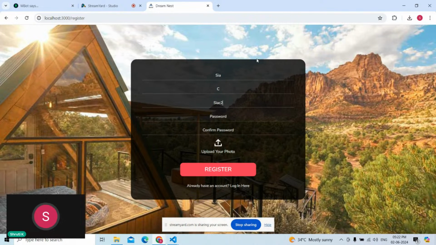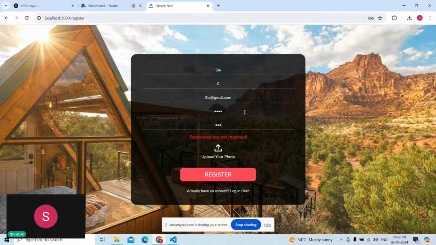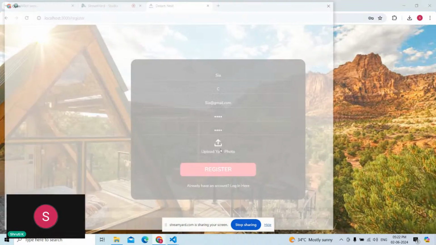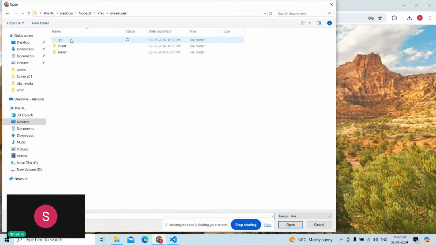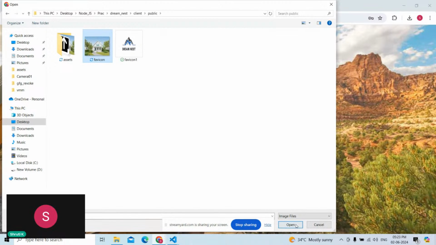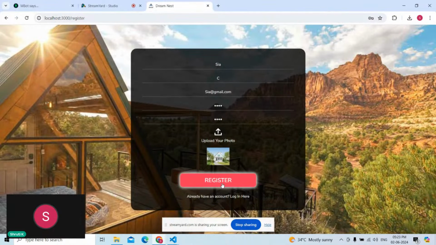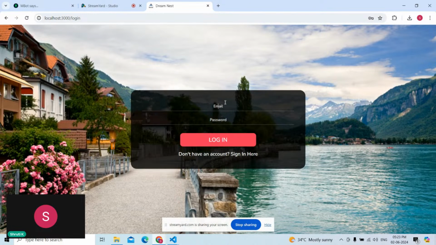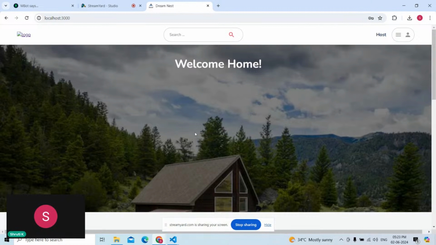We are going to add all the validations over the email. Then the confirm password as 123. I'm just adding in, uploading any sort of photo, and I register over here. I logged in with the same name. Since I am a normal user, I'm not a host.